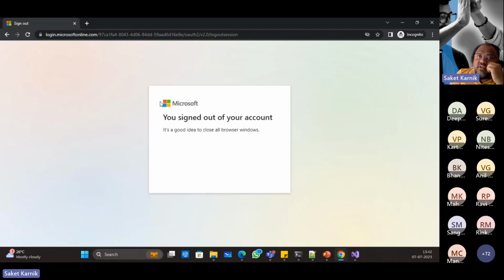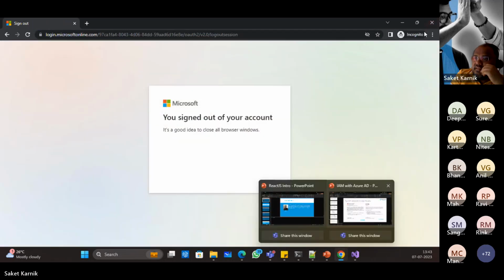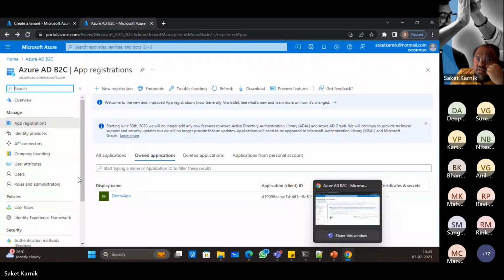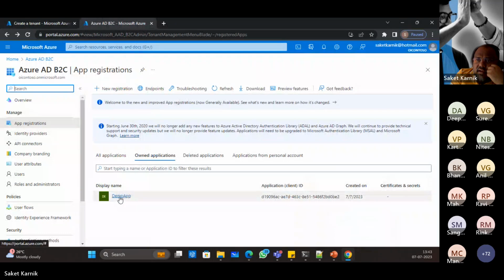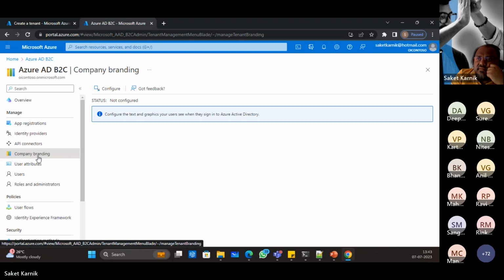And this branding can also be changed. Right now, by default, it is showing all Microsoft branding. So if I wish to change it, where do I do that? Let me close this. Let me close Visual Studio also. Here, we do have something called company branding.